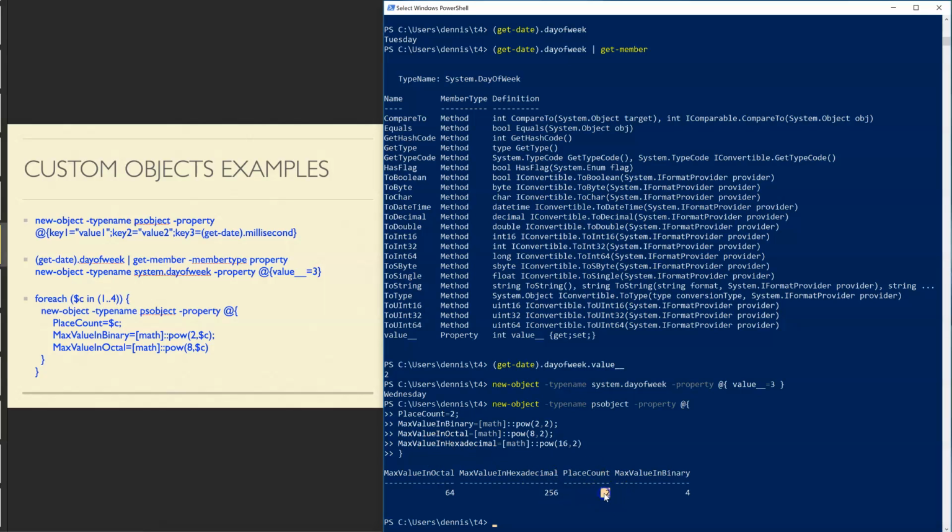So, if we have 2 places in our number and it's a binary number, there are 4 possible combinations, 4 possible numbers it could be. If this was 2 octal digits, there are 64 combinations we could have. And if there are 2 hexadecimal digits, there are 256 possible combinations. That looks like a lot of work to create an object to do that. Why not just generate the 3 things we wanted?